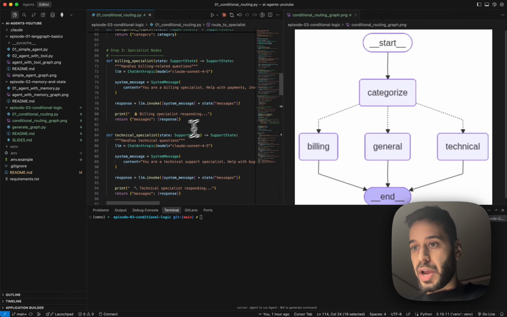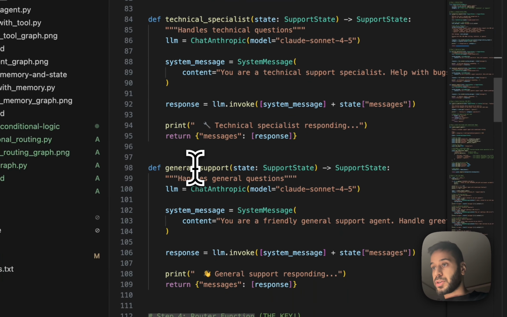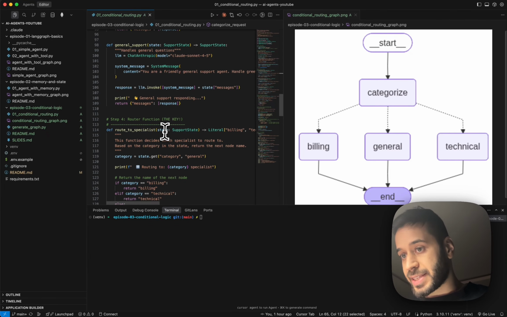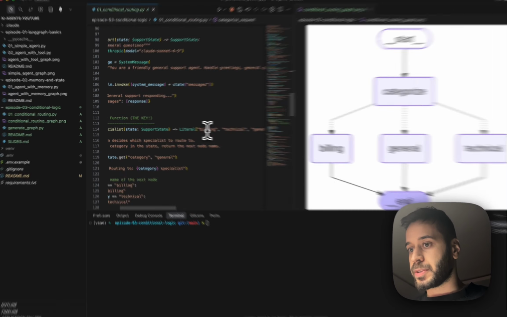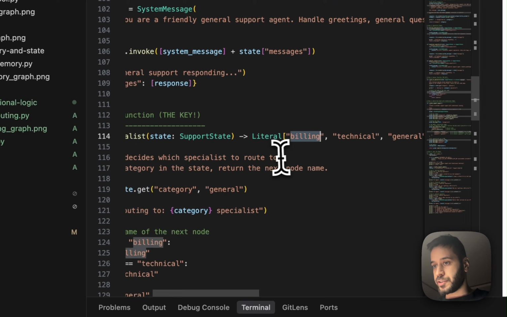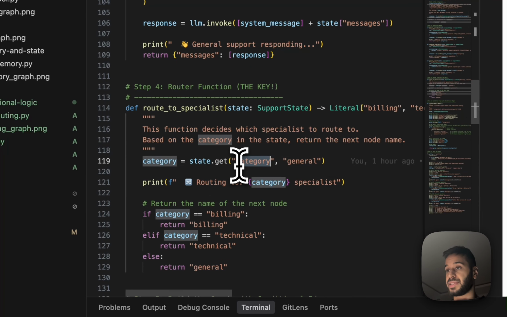So as we see here, we're writing the category to the state. Now we need the router function to take that state and route the execution to the corresponding node. So it takes an input, the state, and it outputs the node names, as we discussed: billing, technical, general. It reads the category from the state.